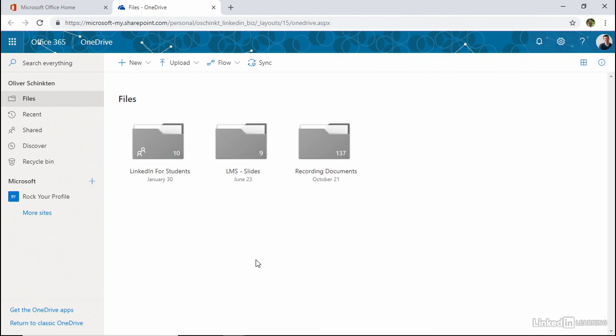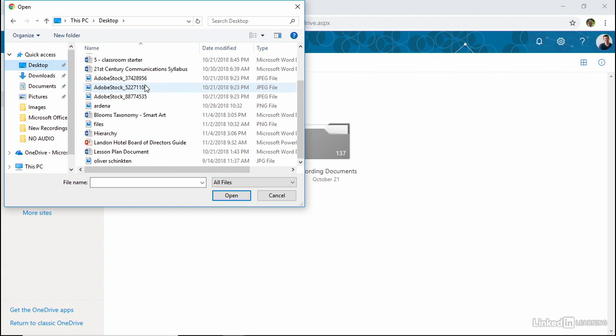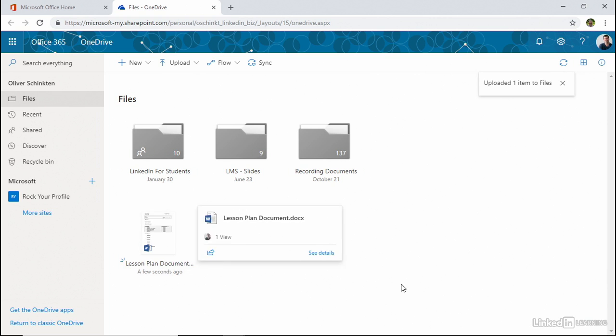What I want to do right now is to show how I can quickly upload a lesson plan that I have into my OneDrive account. Now, in order to do this, I can go up to the top and click on Upload. From here, I can select Files or Folders. I'll click on File. And on my desktop, I have a lesson plan document that I would like to save in here. As you can see, it says it's uploading it. And then, just like that, it appears in here.